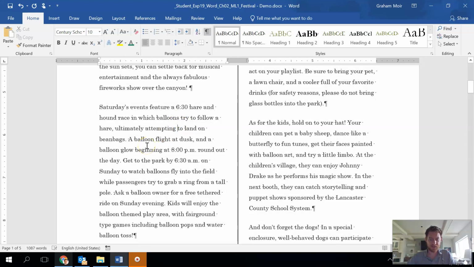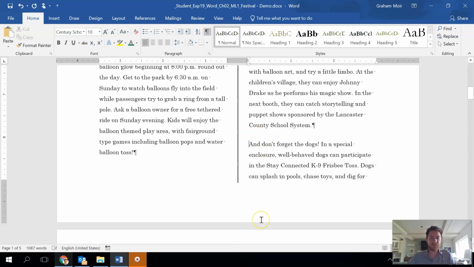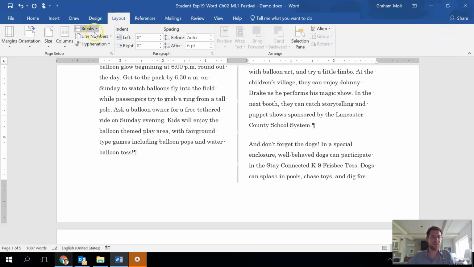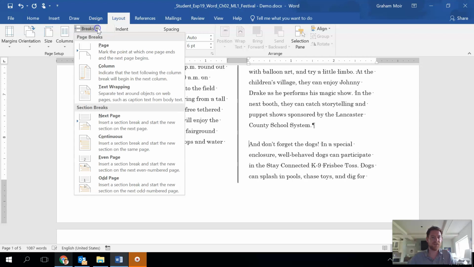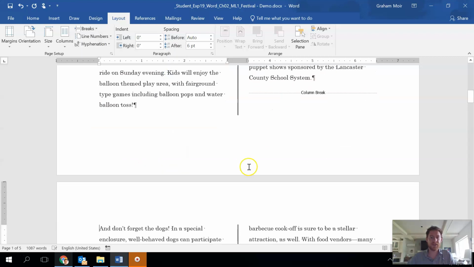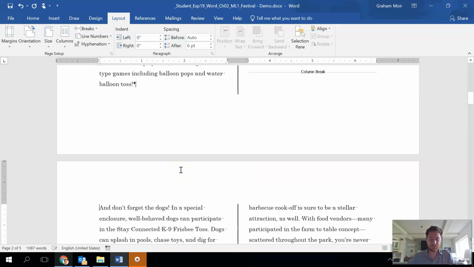The next thing we need to do is insert a column break to the left of the paragraph beginning with, and don't forget the dogs. Okay, so that is here. So I'm going to put my cursor there and insert a column break. So where you do that is in the Layout tab, and you'll see this drop down here in the leftmost box with breaks. I'll hit that, and you can find column break second from the top. So I'll choose that, and now it bumps that onto the next page. Good stuff. We're done step 7.